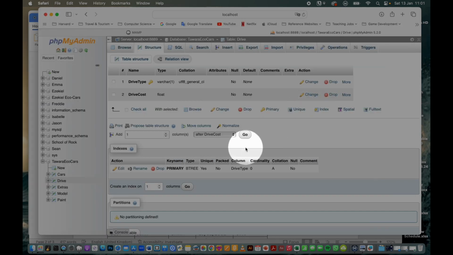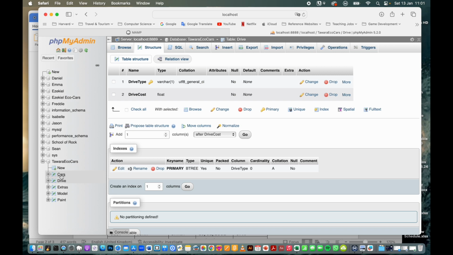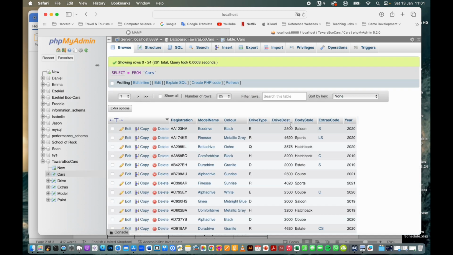So I'll just explain that really quickly one more time. If we look at the cars here, the cost of this drive has nothing to do with the registration really. The cost of the drive is dependent on the drive type. So if I make the drive type on its own table a primary key, the cost is related to that primary key. That works as second normal form. So let's go ahead and do that.